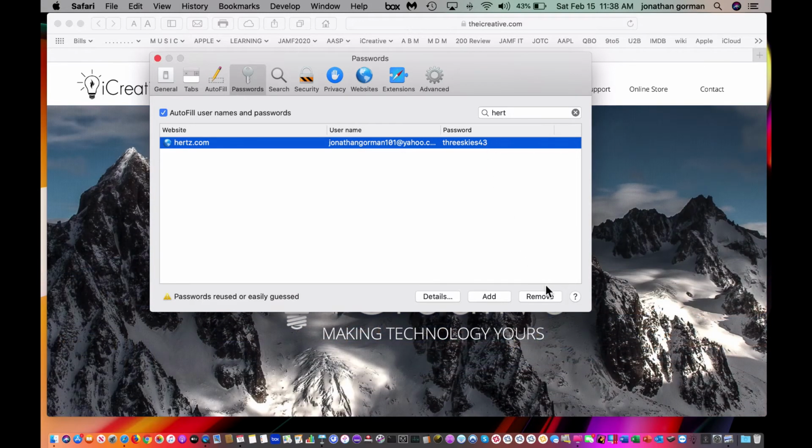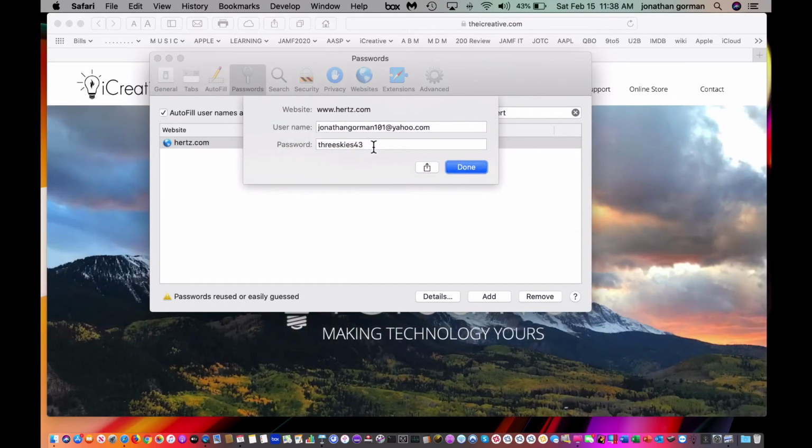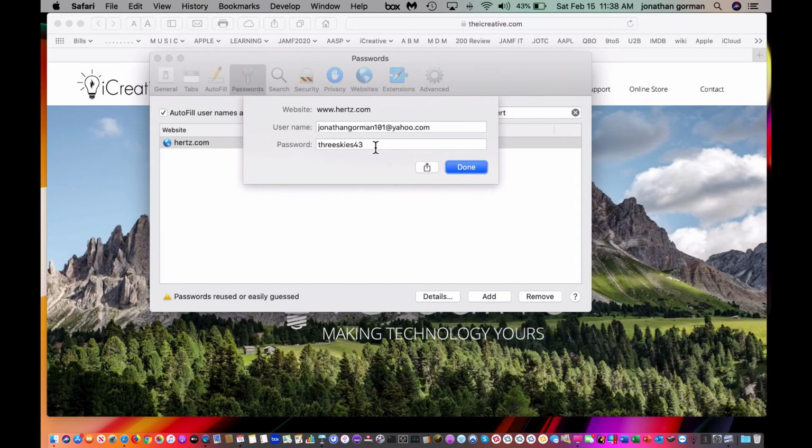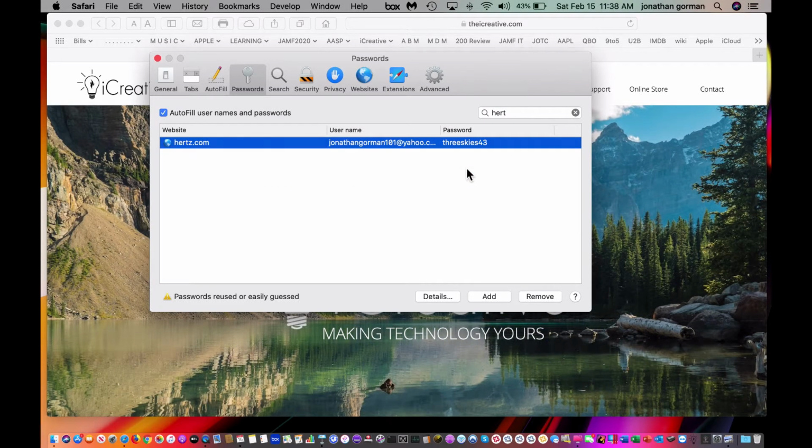If I wanted to remove this entirely, then this is where I would do it. I can also double click in the password field and it's going to bring up this little card, and this is where I could change the password so that the next time I go to Hertz Rent-A-Car, it would put it there. Well, that's all I'm going to show you for this screen.